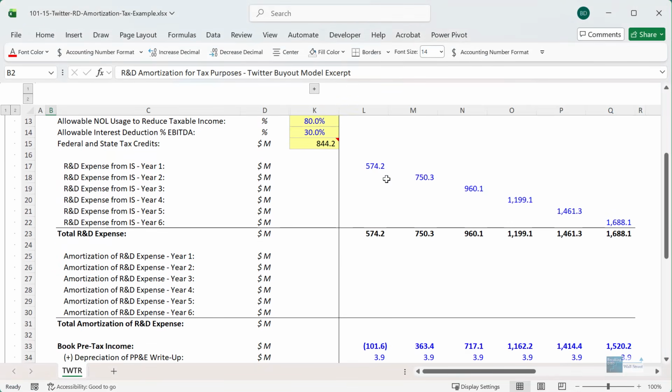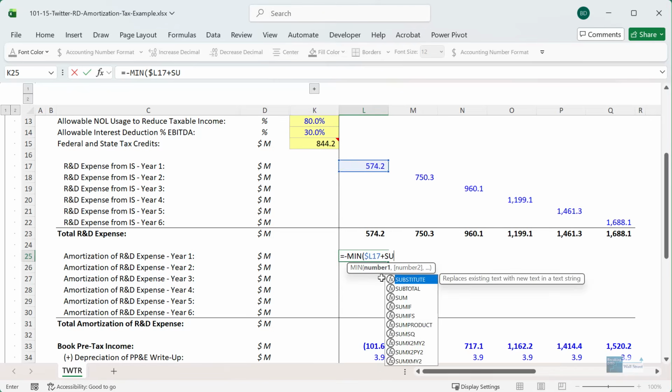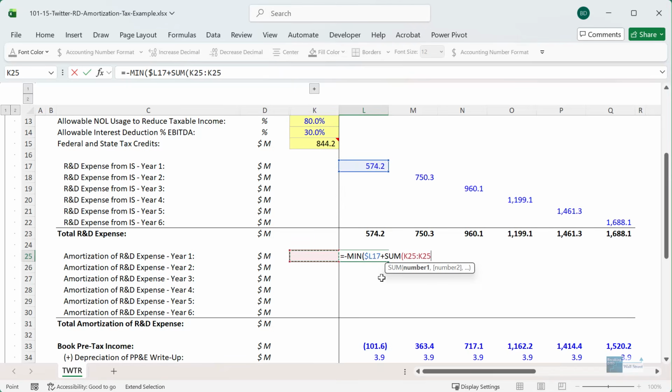Let's say that this company is spending about 500 million to more like 1.6 or 1.7 billion on R&D over about a 6-year period. So we're going to take the minimum between essentially our remaining balance and then the set amount to be amortized each year. Now the remaining balance equals the initial spending right here plus everything that we have amortized so far. So we're going to sum up everything in cell K25. I'll anchor the first K part right there.